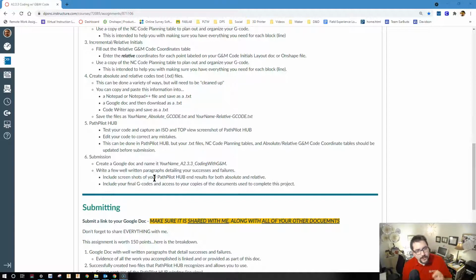Create a Google Doc. This is separate from anything that you've gotten out of the resources. You're going to make your own Google Doc. Put it in the same folder where you're keeping everything else that you've now taken from these resources. Create a Google Doc and name it your name _ A2.3.3 _ code writing with G&M. Write a few well-written paragraphs to start it off. Detail what your successes and failures are with this assignment.